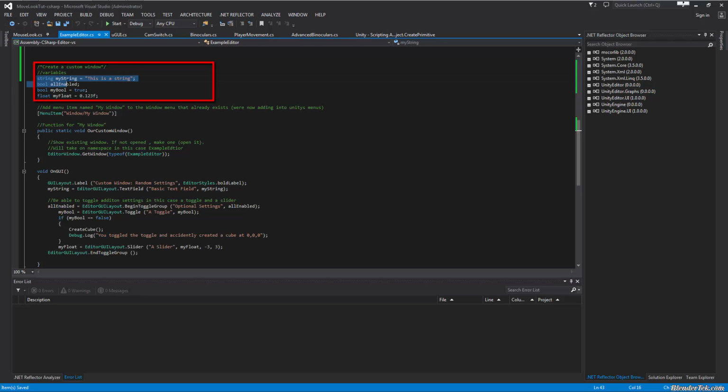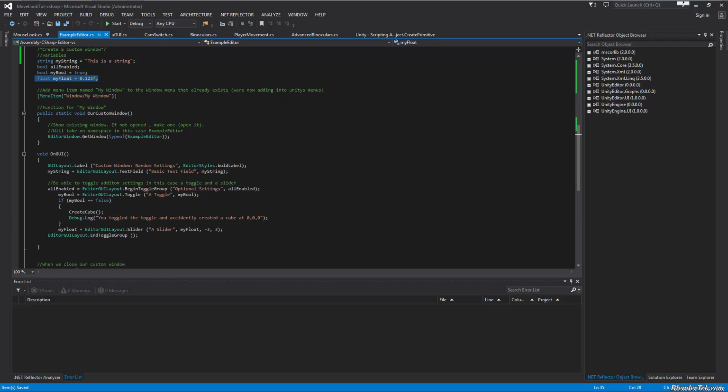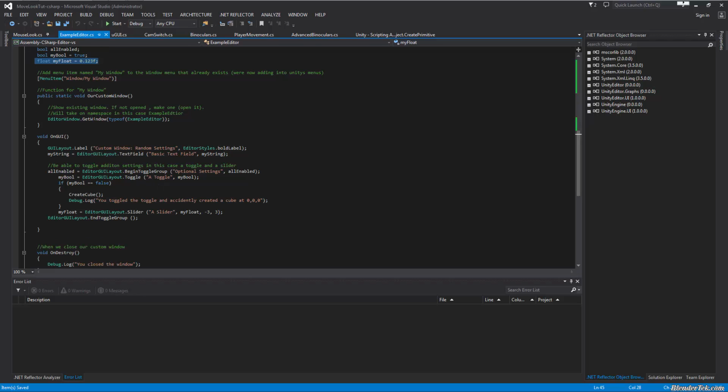We have a string called myString that is equal to this string. We have two booleans, one called all-enabled that we'll use to enable or disable extra options. Then we have a boolean variable called myBool that is set to true by default, and then we have a float called myFloat that's equal to 0.123, and then obviously the F for float is needed.